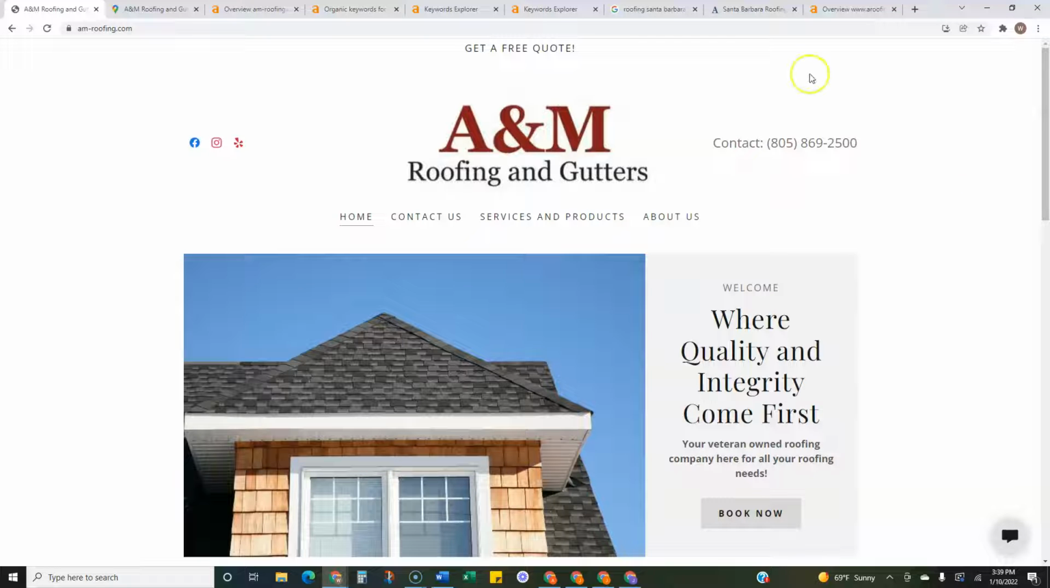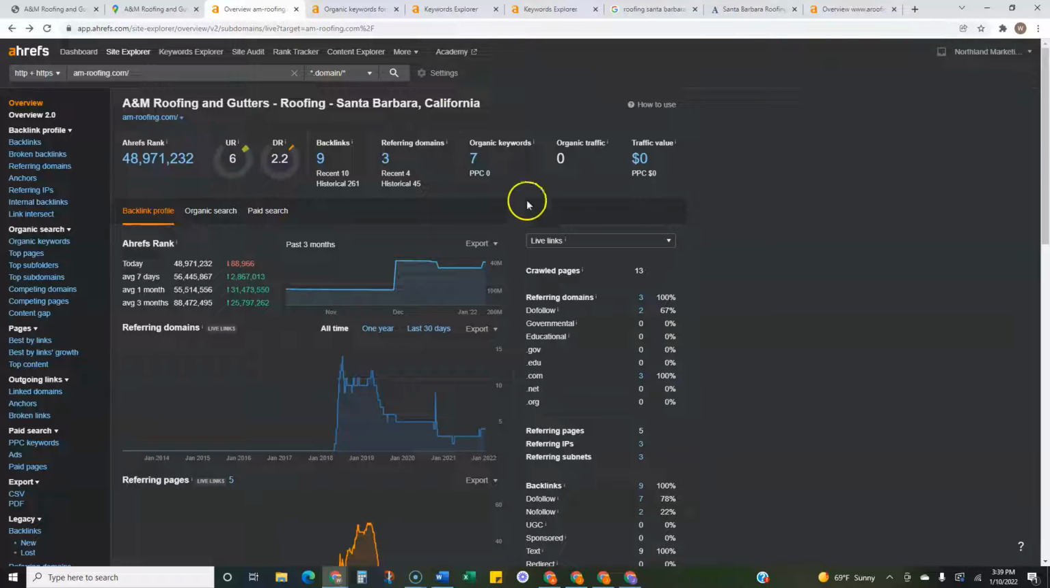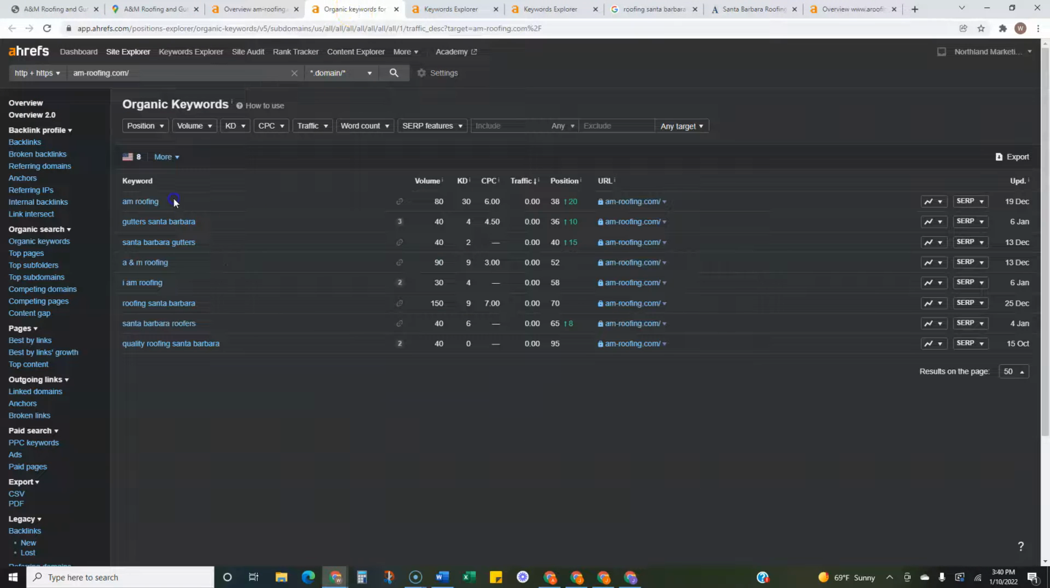So, say I wanted to be found for something for Santa Barbara roofing, right? And I did a search, and you are being found for seven things. Most of what you're ranking for, gutter Santa Barbara, you're on the fourth page. AM roofing, you're on the fourth page. Santa Barbara gutters, bottom of the fourth page. A&M roofing, you're on the sixth. Roofing Santa Barbara, seventh. Santa Barbara roofers, seventh. So you're just not high enough where you're getting a lot of traffic.